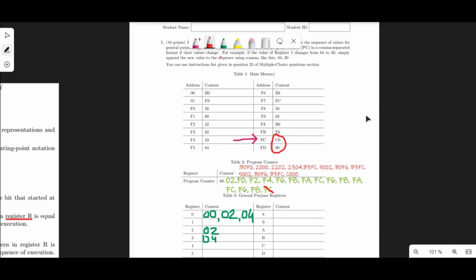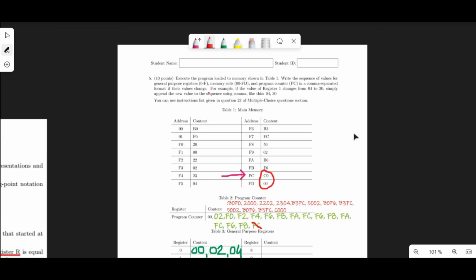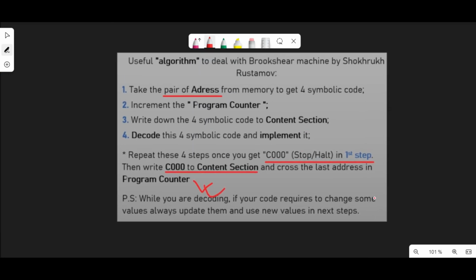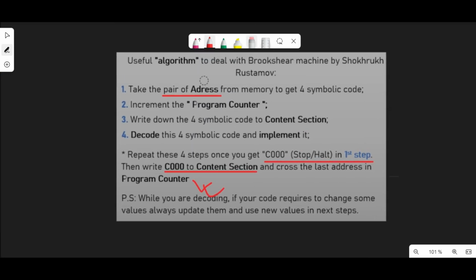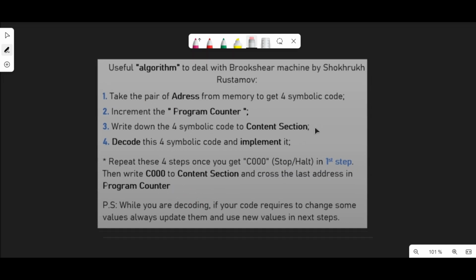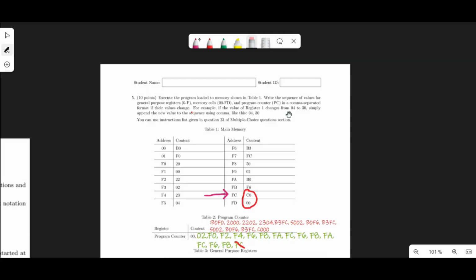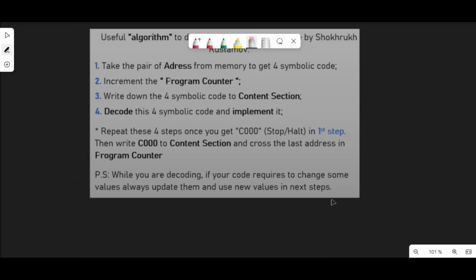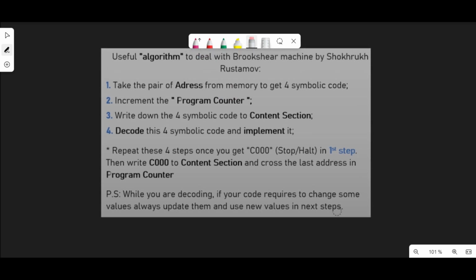Today Shahrukh Rustamov explained lots of things to you, and tried to explain his new algorithm. Of course, this algorithm is created by me. This new algorithm, you can use it to solve this kind of problems. So just use it.